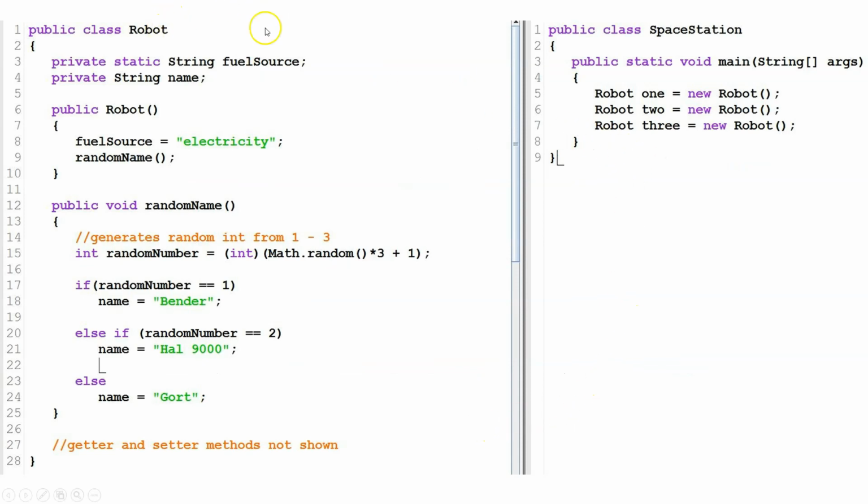We've got a class Robot and a class SpaceStation. We have a class variable, fuel source, and an instance variable, name. And we have our constructor here. A constructor will have the word public, then the name of the class, then parentheses that may have nothing inside or may have parameters. So the first thing that happens is we set the field fuel source equal to electricity. The next thing we're doing in this example is calling a method. We can call a method from constructors.